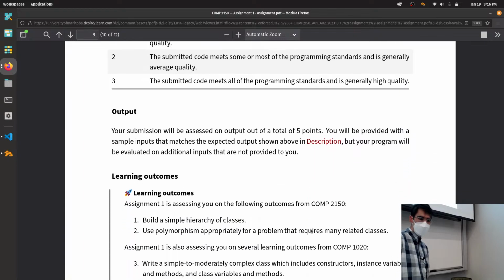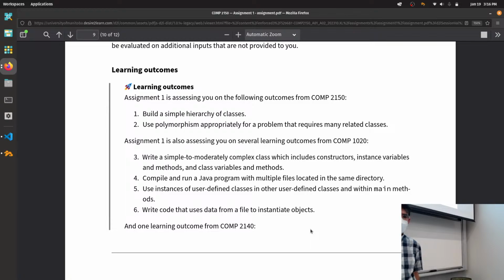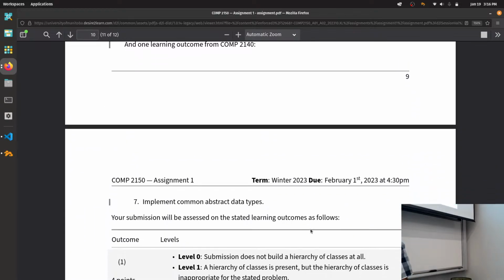So some of the things that you're outputting are going to be calculated, like the pace and the average speed, for example. These are calculated. And then just all of the outputs that you're producing as part of this for the queries. You're going to be assessed on that out of 5 points in total. And then the learning outcomes themselves, this is how we're going to be assessing you on those learning outcomes themselves.